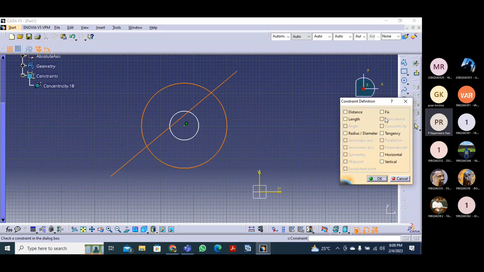Then select the constraint dialog box. Now I want to make this line a tangency, because that is the reason the tangency option was highlighted. The possibilities are available here. Click the tangency option. You can see here, the larger circle is reduced to a smaller circle by making it a tangent.